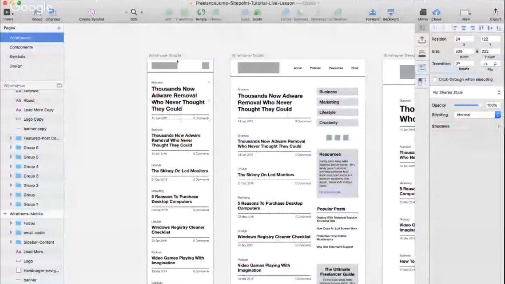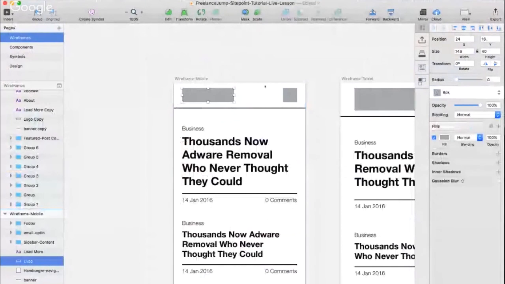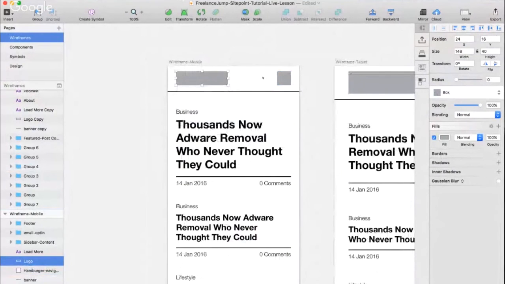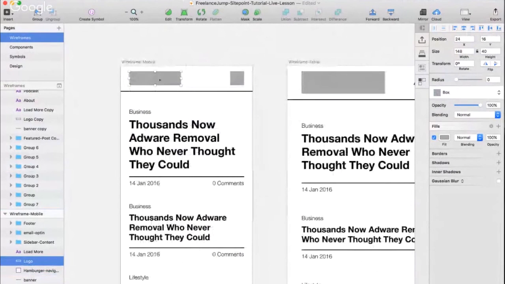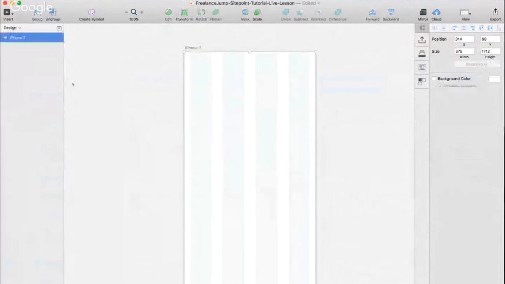So let's dive right in and start creating these icons and UI elements. We're starting off pretty simple. It's just going to be the logo and then the hamburger icon. So let's go to our design page.